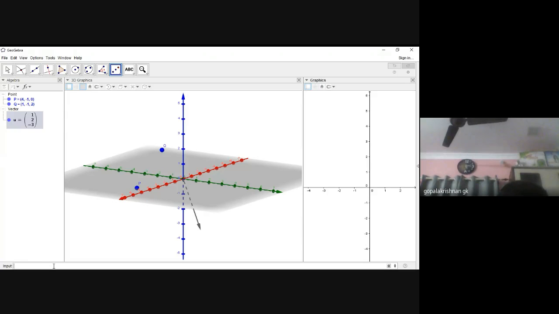Now I want to create one more vector. How do you create the vector? v equal to, it's a small letter. If you put a capital letter, it will become a point. If you put a small letter, it will be a vector. 2 comma 4 comma minus 5. I got two vectors. Now I want to draw the line. For the time being, I'll hide all this.